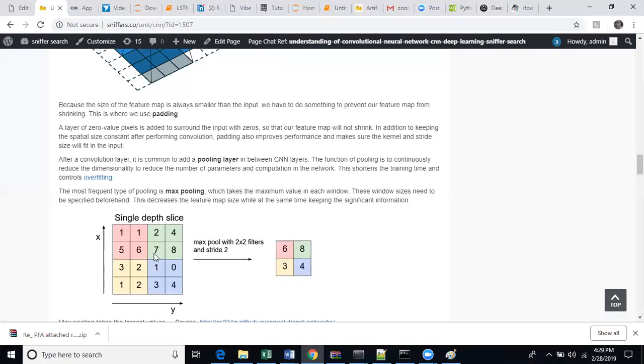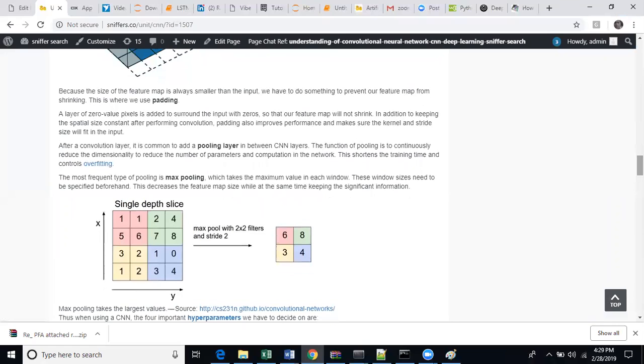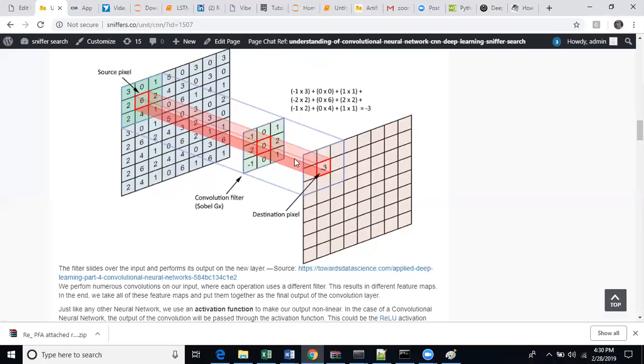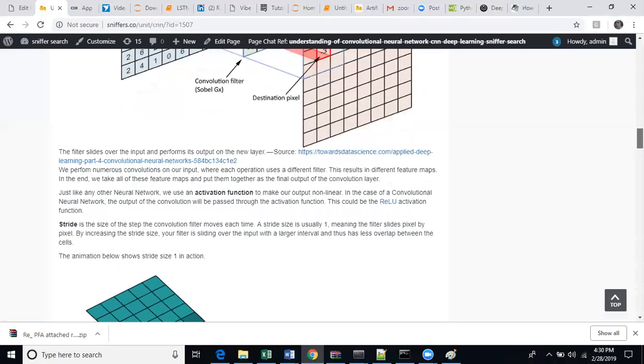So if the value is very small, let's say zero will be here, here, here, like this. Right. So that the size will be the same, although the values will shrink. Padding also improves performance and makes sure the kernel and stride size will fit into the input. Kernel means filter. If this shrinks too badly, the next filter may not fit. So we want the feature map not to shrink so much, so that it can work with the next filter.